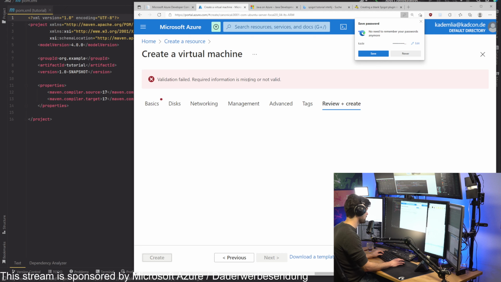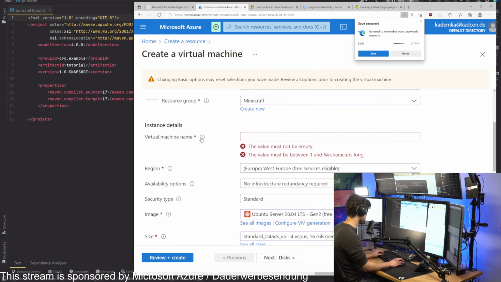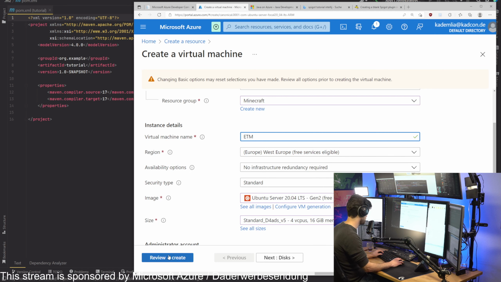Validation failed. Required information missing. Okay, so I did in fact miss something. Virtual machine name. Okay, I guess. ETM, we're gonna call it again.